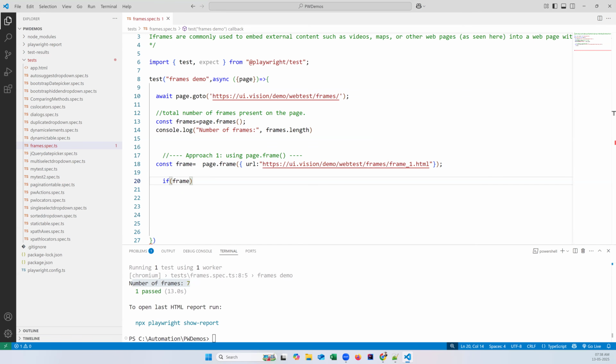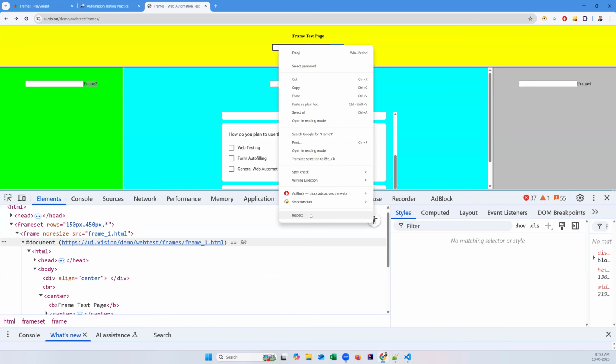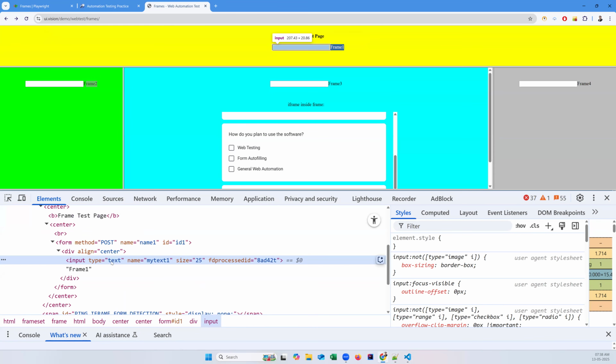So this frame method returns a frame. If it is truthy, meaning the frame exists, then I will perform an action. What action? I need to interact with this element. Inspect this element, and this is an input element. What attributes are there? The tag name is input, and a name attribute is there. So let us try this name attribute.